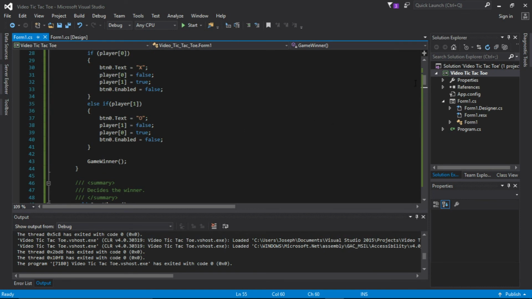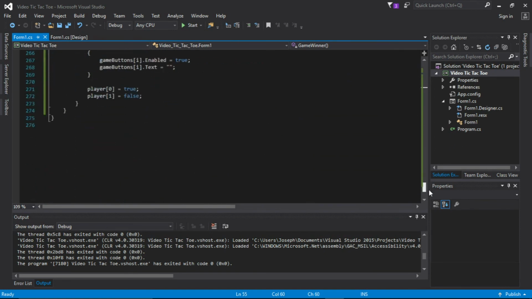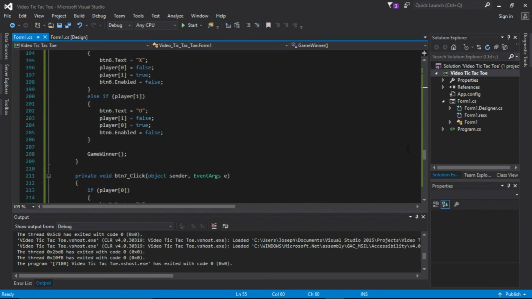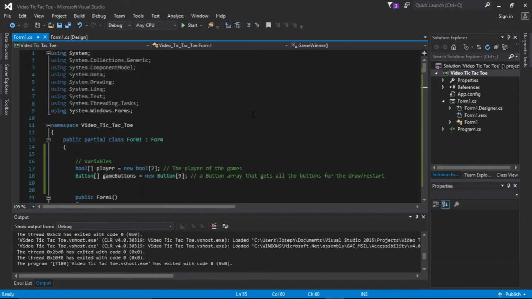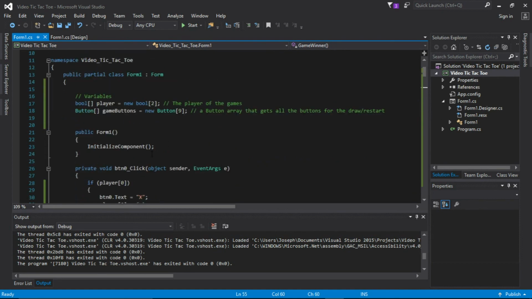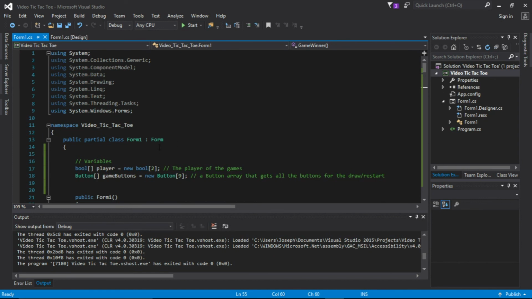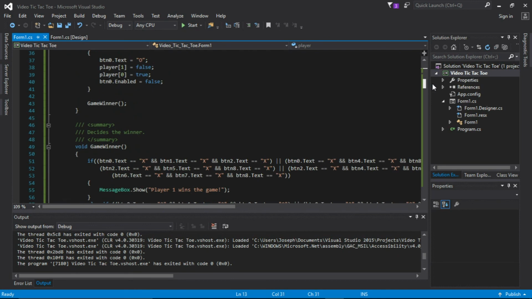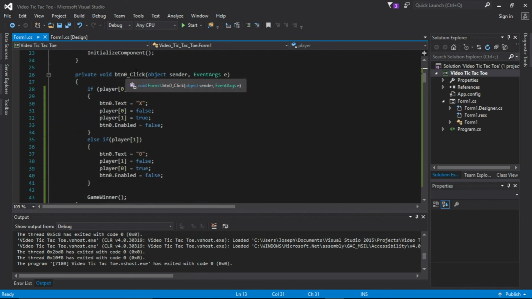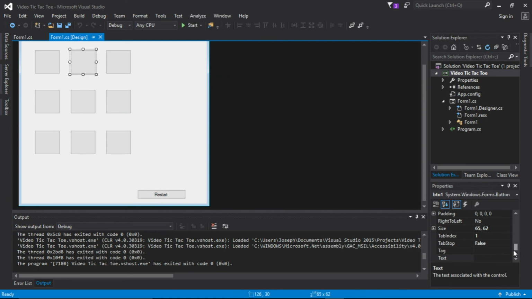Form1.cs on our Dropbox page so you guys could fool around with it. So all you really need is just go here and change the form name. You just click here, change the name to the form name here. And same with the buttons. Or you could just go in here and rename.